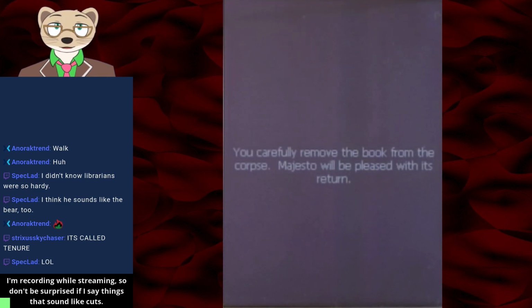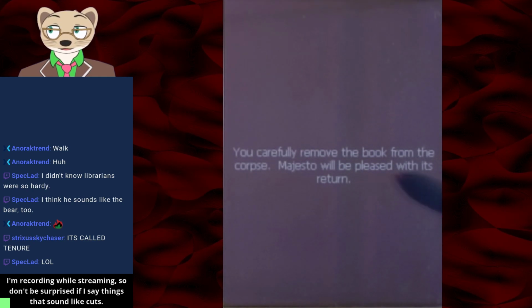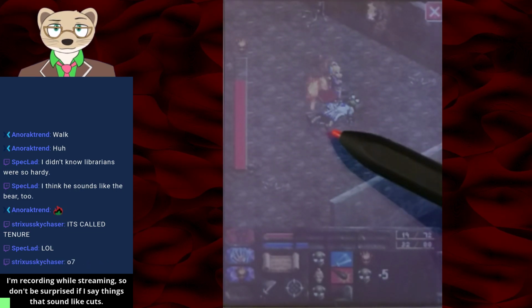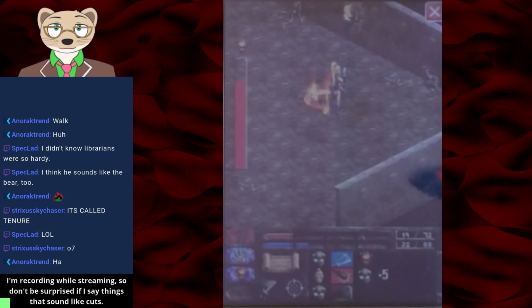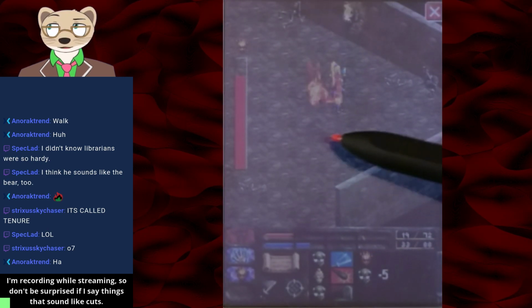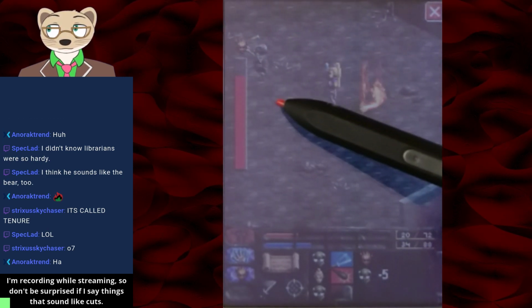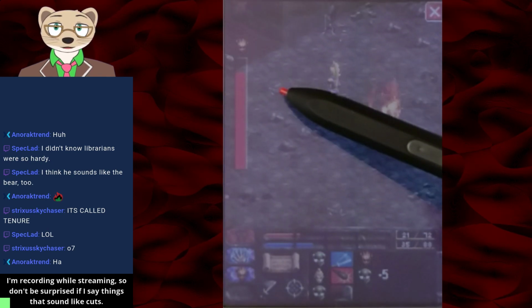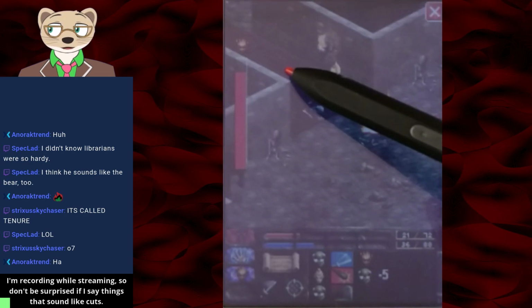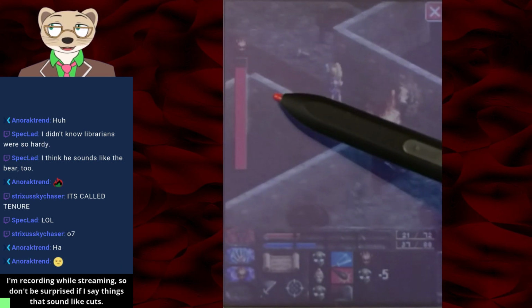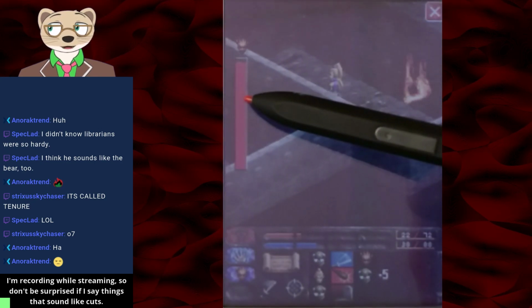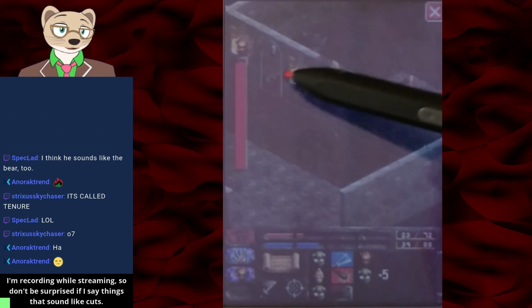You carefully remove the book from the corpse. Majesto will be pleased with its return. Great. Can I... There we go. Let me just loot that corpse. Well, now it should be relatively easy for me to get out of here. Okay, I mean, the strategy basically worked. Just don't try to attack multiple enemies at a time and watch your health, which is kind of the strategy for every video game. At least all the RPG-ish ones.